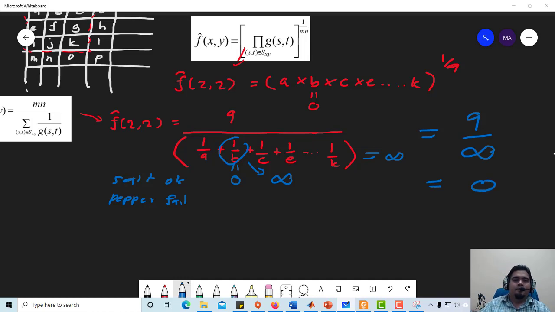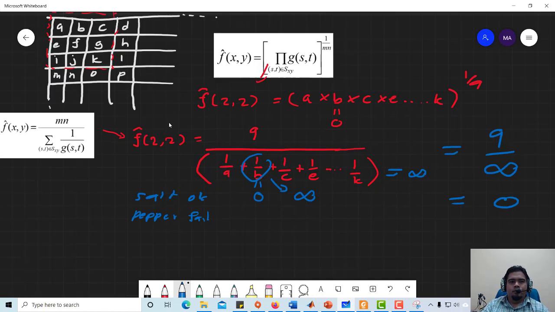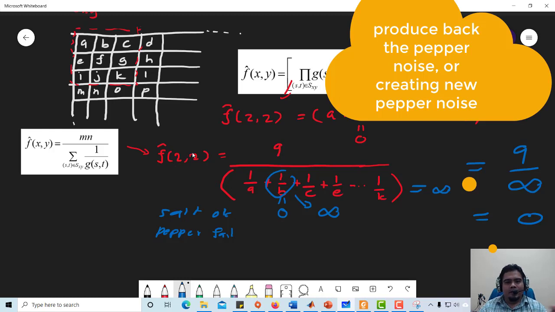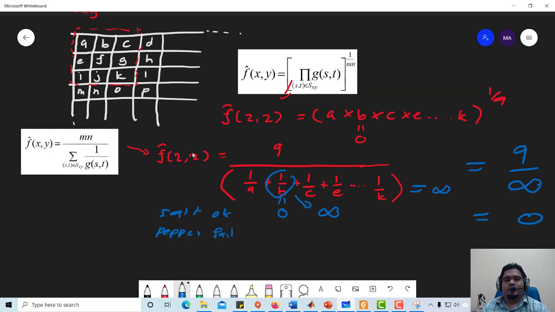So in other words, if any point inside this window is 0, then it also produces 0 over here. That's why this filter fails in dealing with pepper noise. Because pepper noise consists of 0, at the end it fails to tackle pepper noise. But for salt, it's okay because that is 255, nothing happens there. It managed to deal with salt noise.